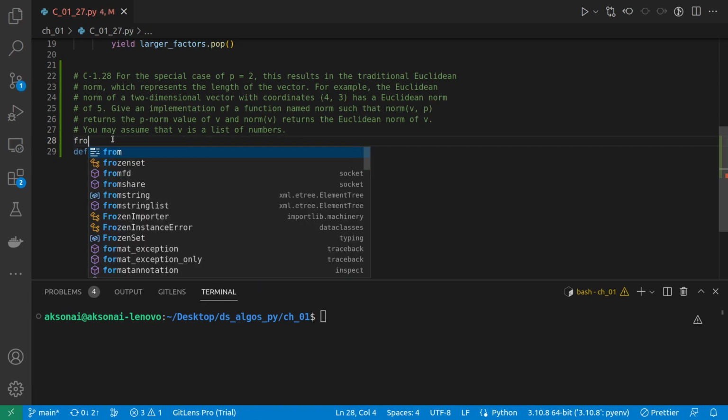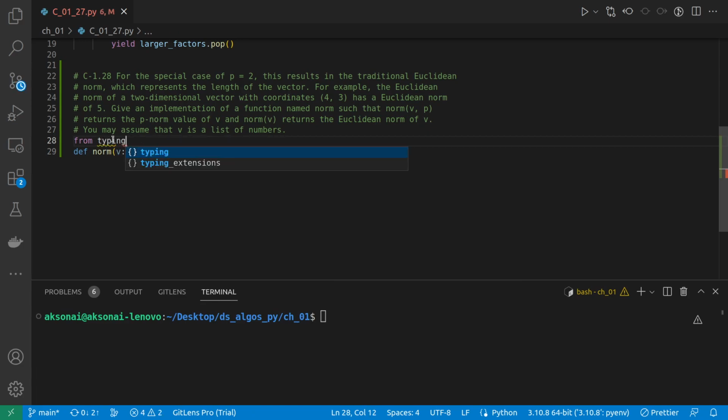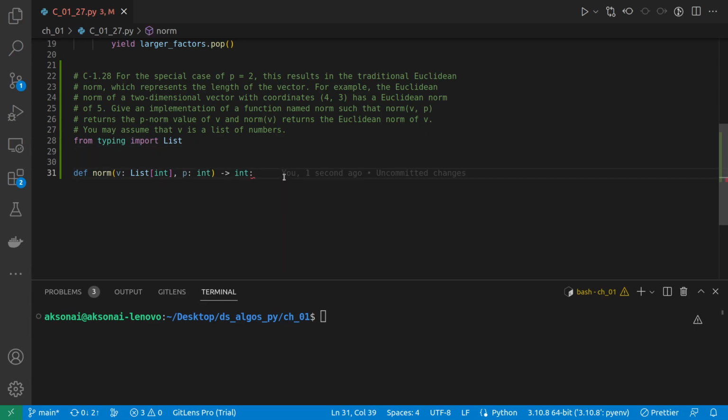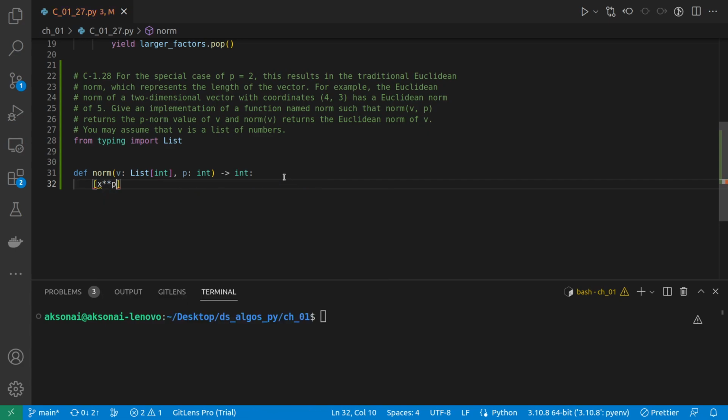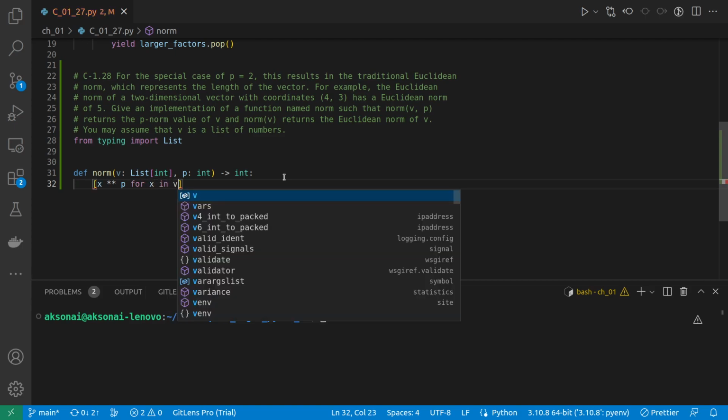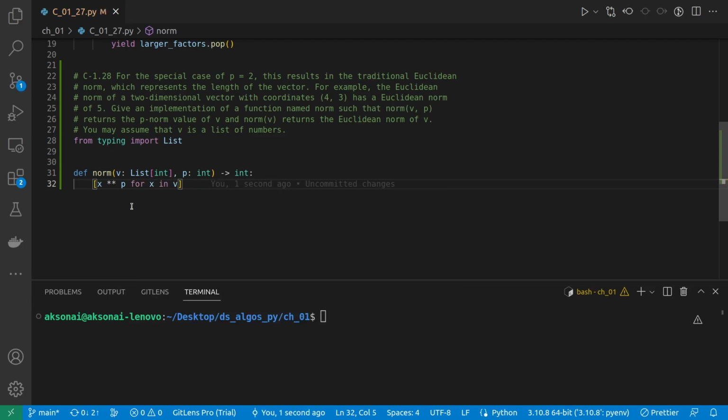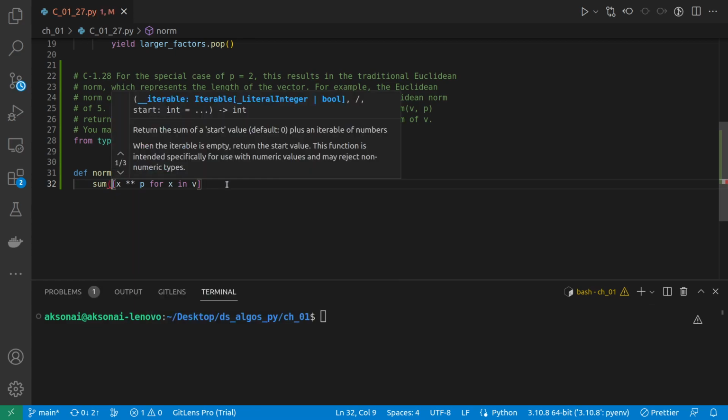Okay, I'm going to import list. Okay, first what we need to do is we need to calculate the sum of all numbers in the vector, of all values in the vector, to the power of p. So first let's create a list comprehension. This is going to be x to the power of p for x in v.